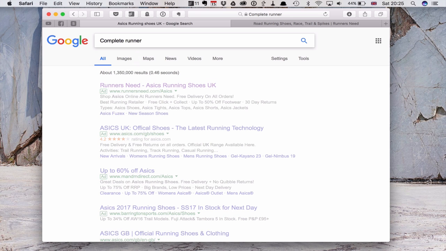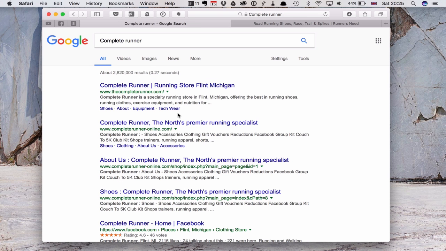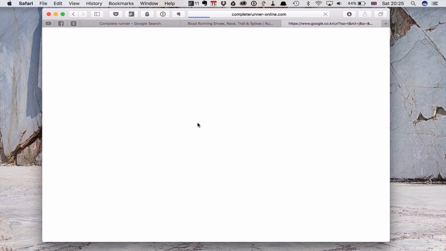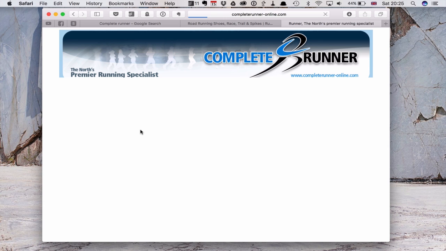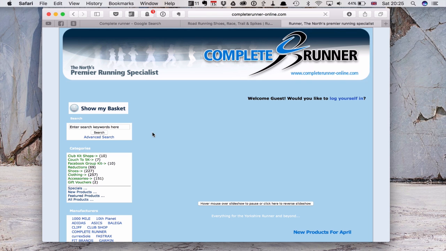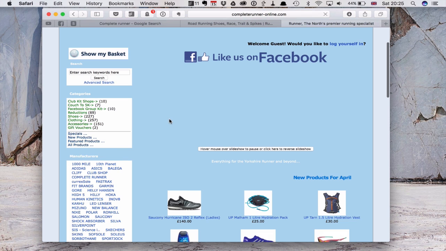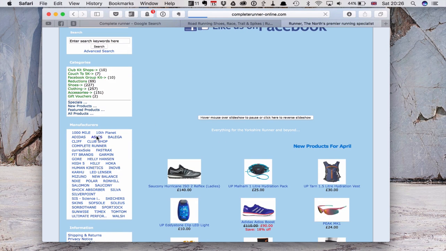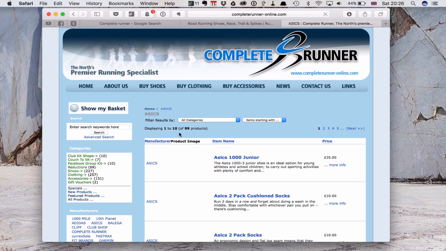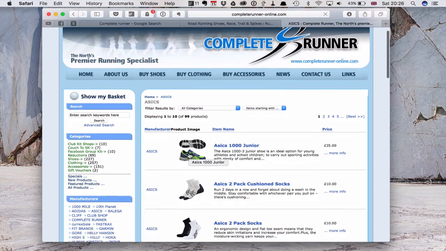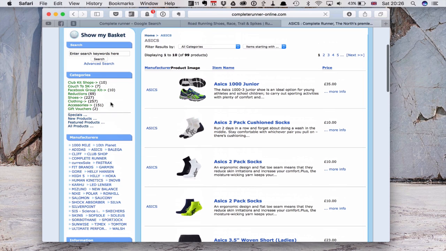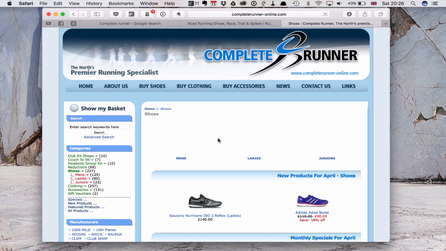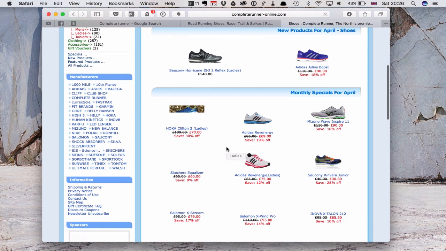Complete Runner is a shop that I used to go to when I was running in the UK. It's one of my favorite running companies, based in Yorkshire, up north. And I'm going to go to Asics, which is here. Let's say I want shoes. Okay, it's not going to give me Asics, but let's just pick up on any kind of running shoes.